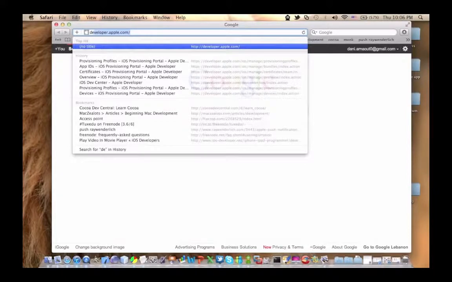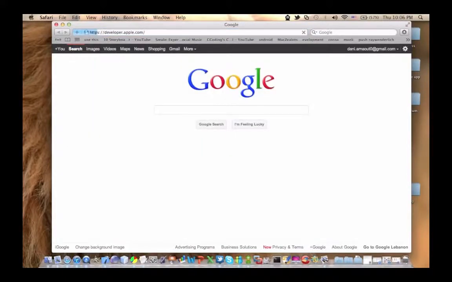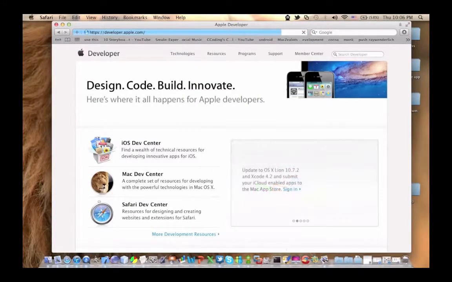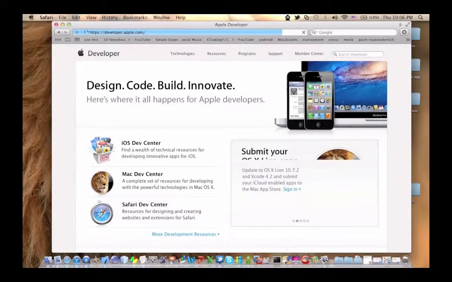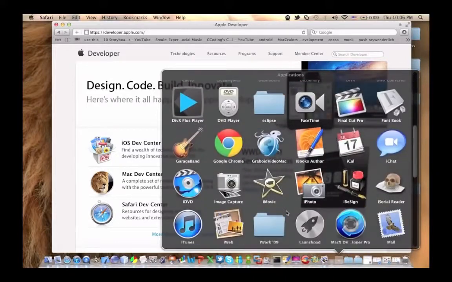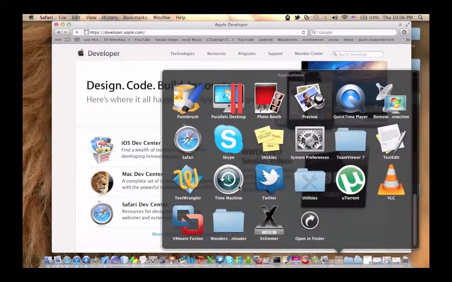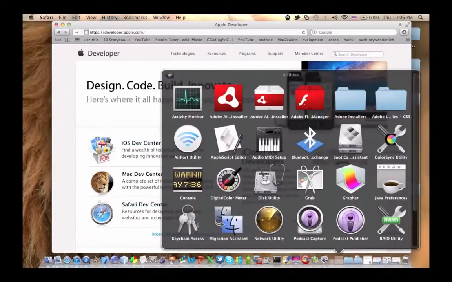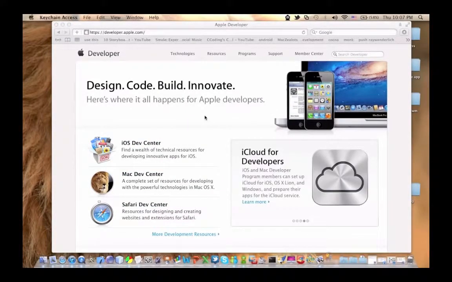First of all, go to developer.apple.com, log into the website, and hold on for a little bit. Now, I want you to go and open Keychain. You can find it from the application folder. Usually it is in the utilities folder, and here it is, Keychain Access.